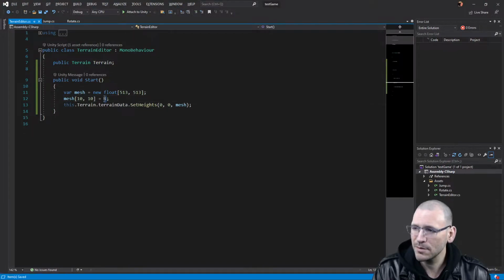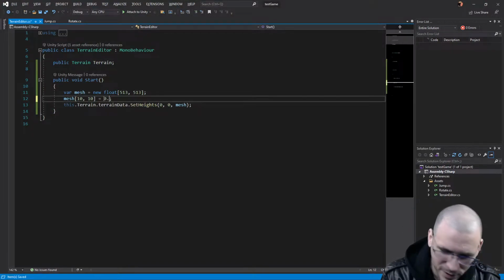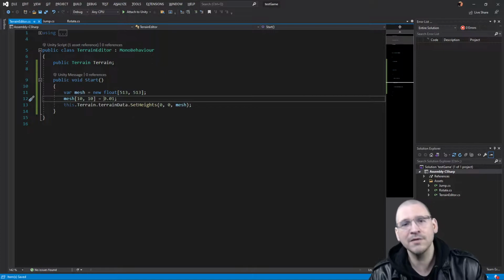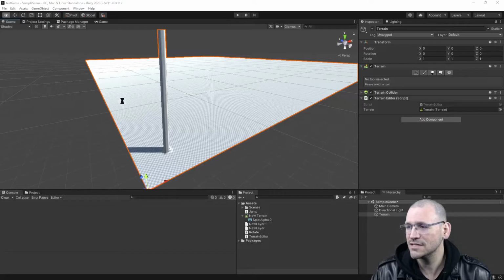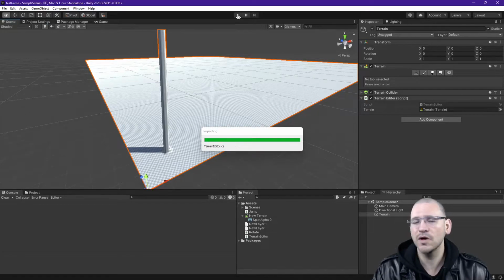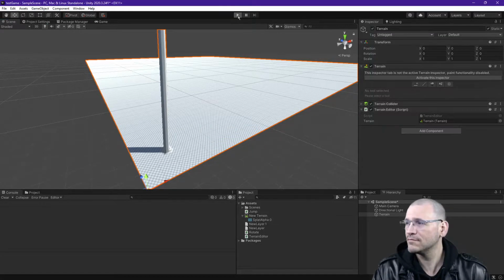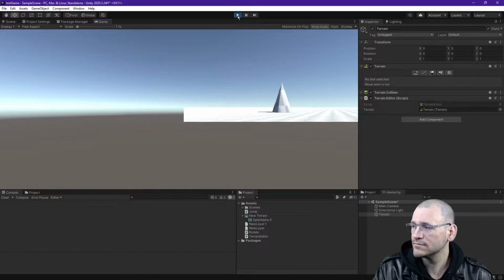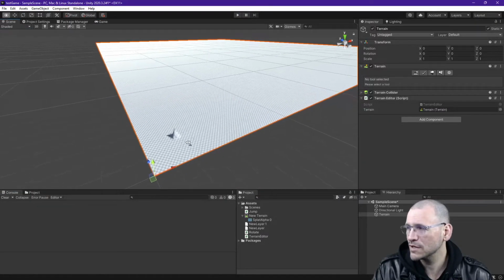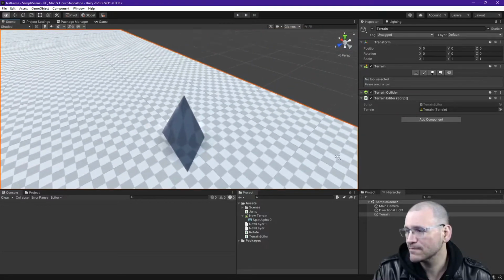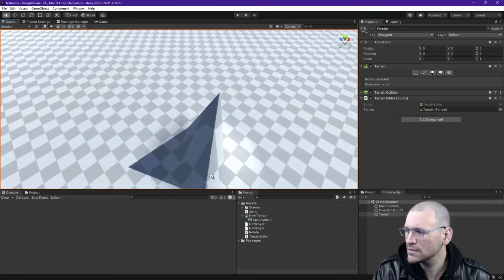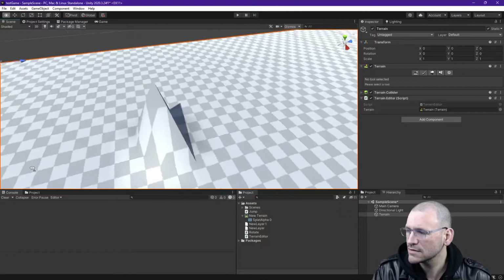So ultimately, I probably want that to be much lower, like 0.01. I want it 1% of the height. Oh, and I need an F in there to say that that's a float. And let's run the same thing again. Play and stop. So now we have this one that goes up 6 meters instead in world space. And it's just one little spike, and that's it.